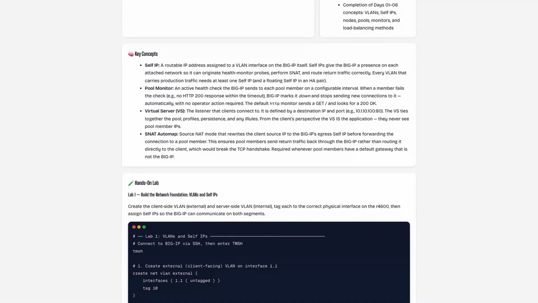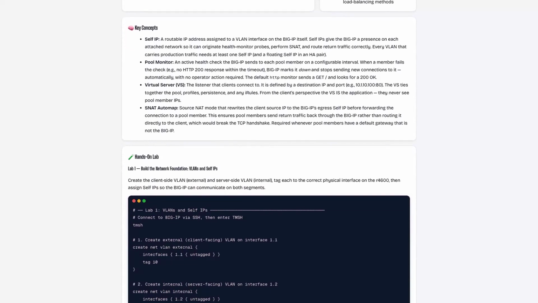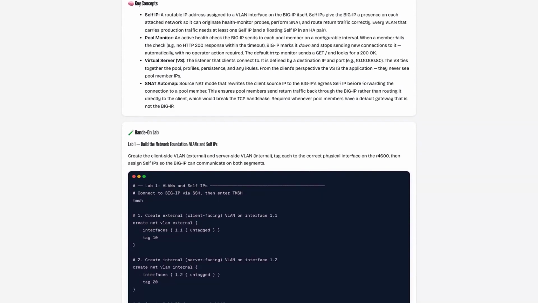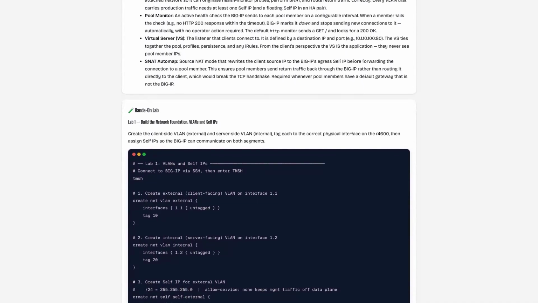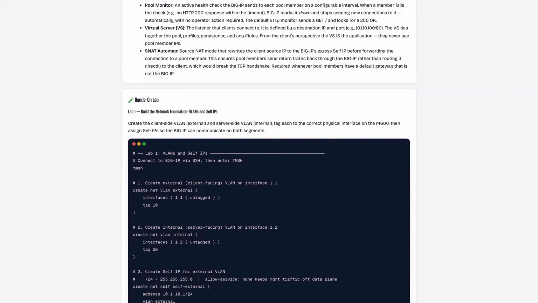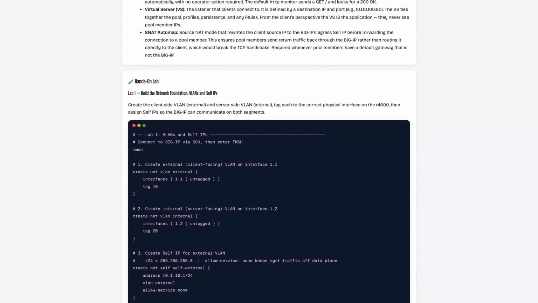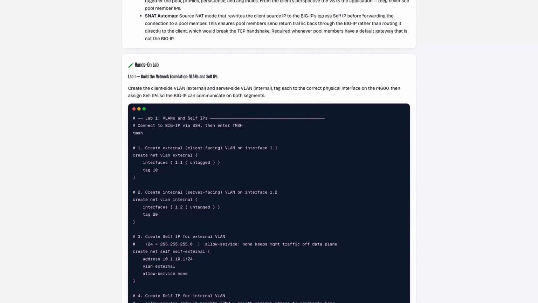3 quick concept reminders before we build, since this lesson is really about assembling them, not learning them fresh. Self IPs give the BIG-IP its own presence on every VLAN, carrying production traffic. No self IP, no health checks, no SNAT, no return routing. Pool monitors automatically stop sending traffic to a failed member. No operator action required the moment a check fails.